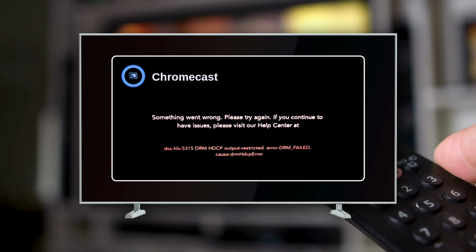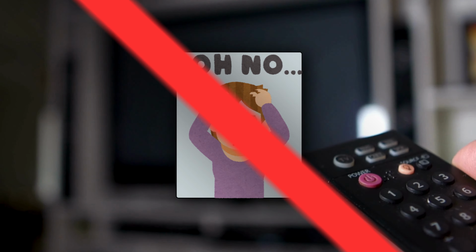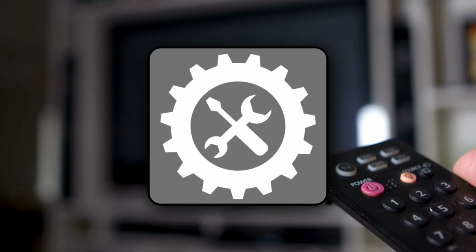Seeing the dreaded HDCP error on your Chromecast? Don't panic. This quick guide will help you fix it fast.